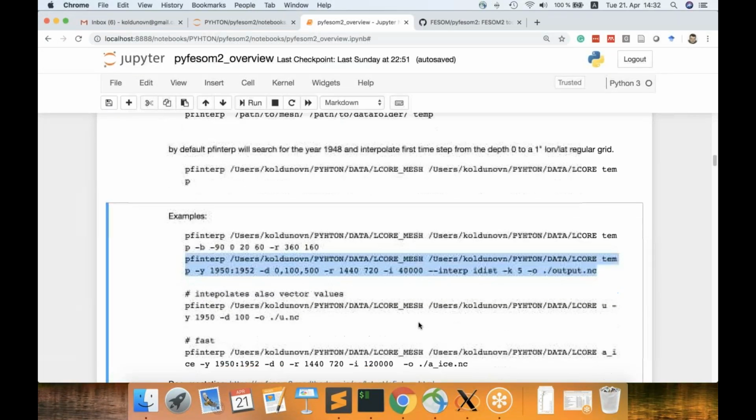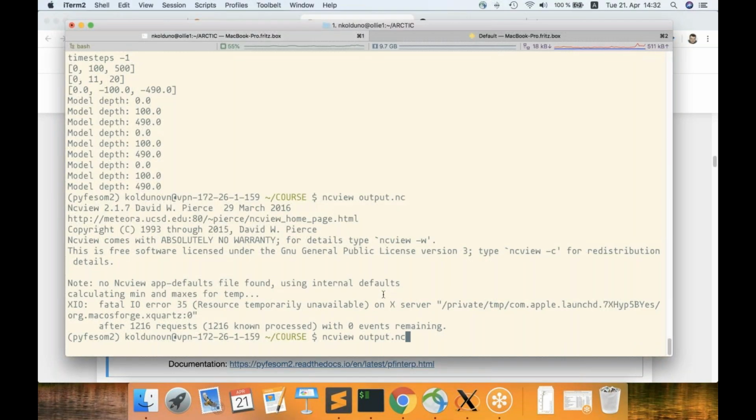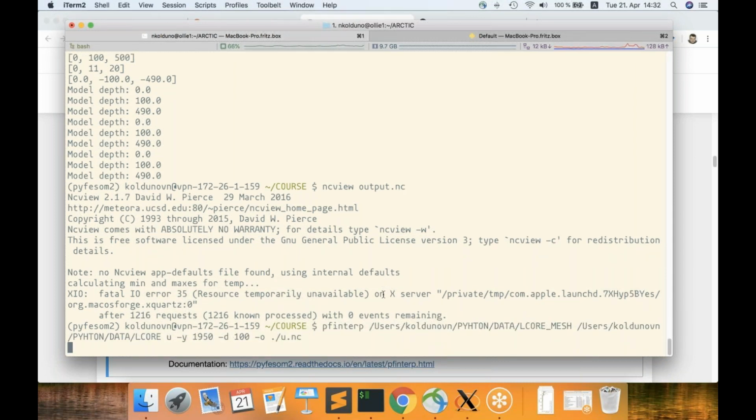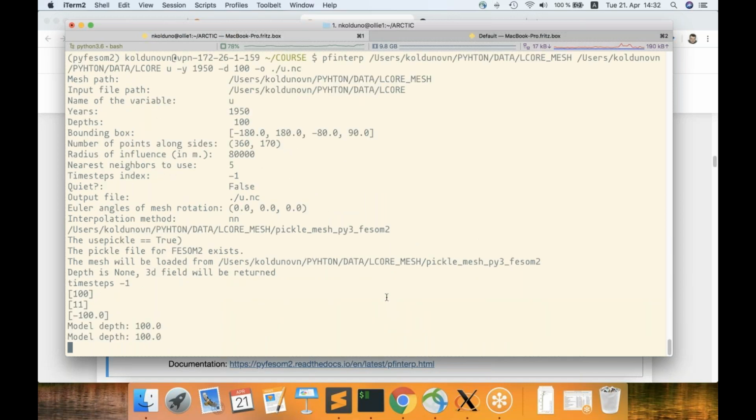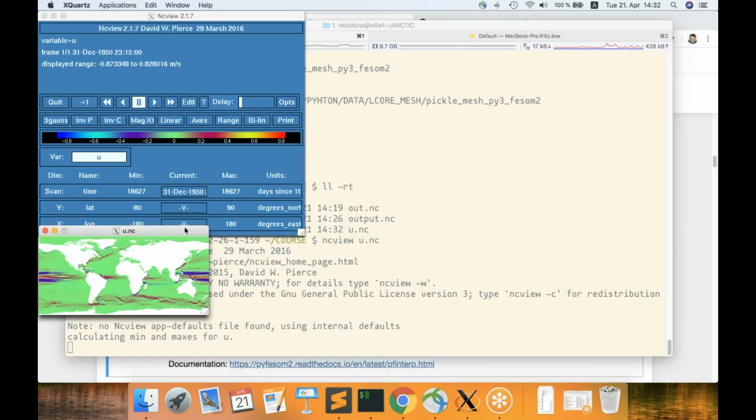Okay, I think there are another two examples of pfinterp, and then we move on. Okay, so here I showed that vector data can also be interpolated. In this case, I interpolate the U. What is CU? That's how it looks.